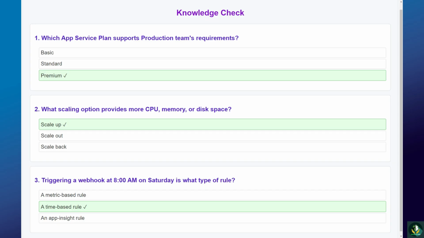Premium tier provides enhanced performance with DV2 series virtual machines and SSD storage. Premium offers better scaling capabilities and performance metrics compared to standard tier. While standard tier could handle the instance count, it cannot meet the storage requirements. Basic tier is insufficient as it only provides 10 GB storage and supports up to 3 instances.